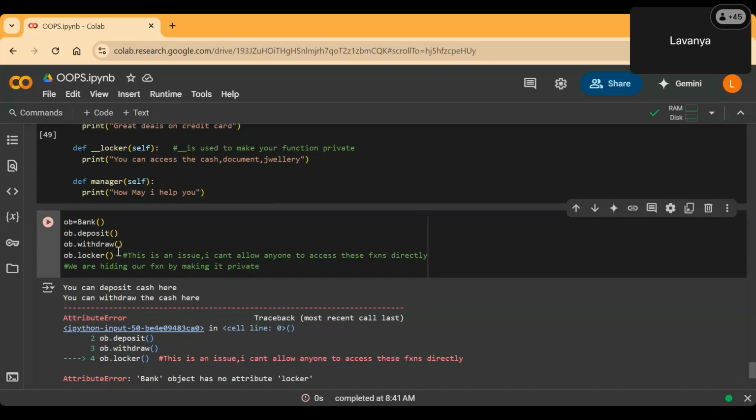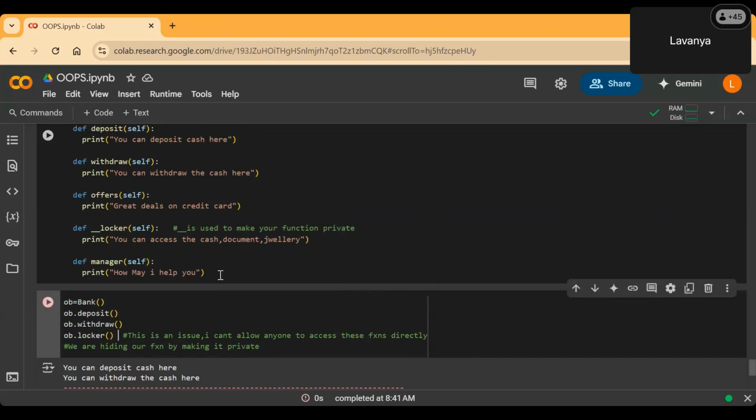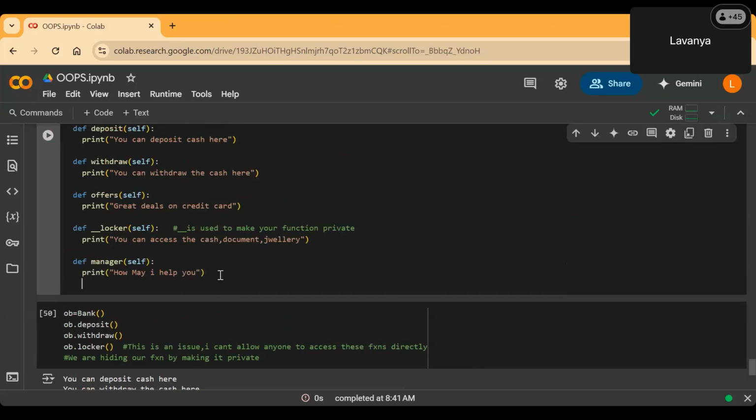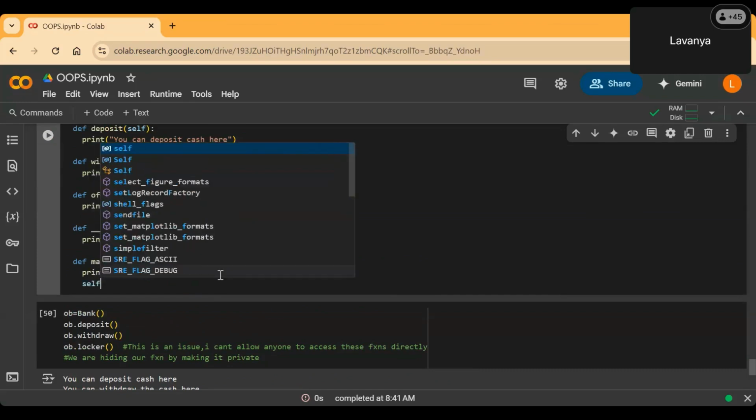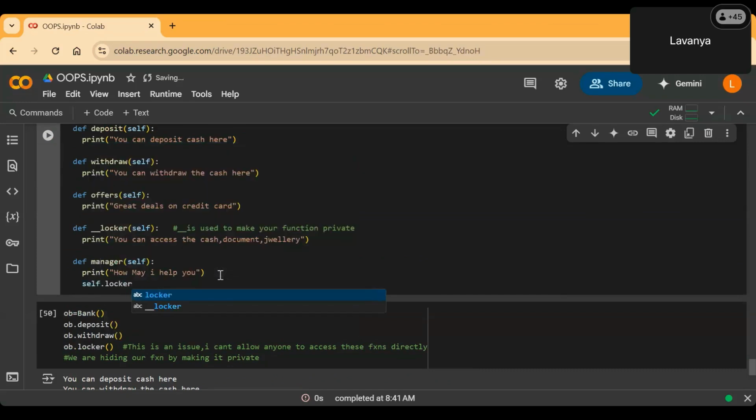Yes, guys, with the help of the manager, I'll show you that. With the help of the manager, I can see the locker. If the manager allows me, then only I can see the locker. So how can we access it? By using the manager function. Here you will call your locker function.